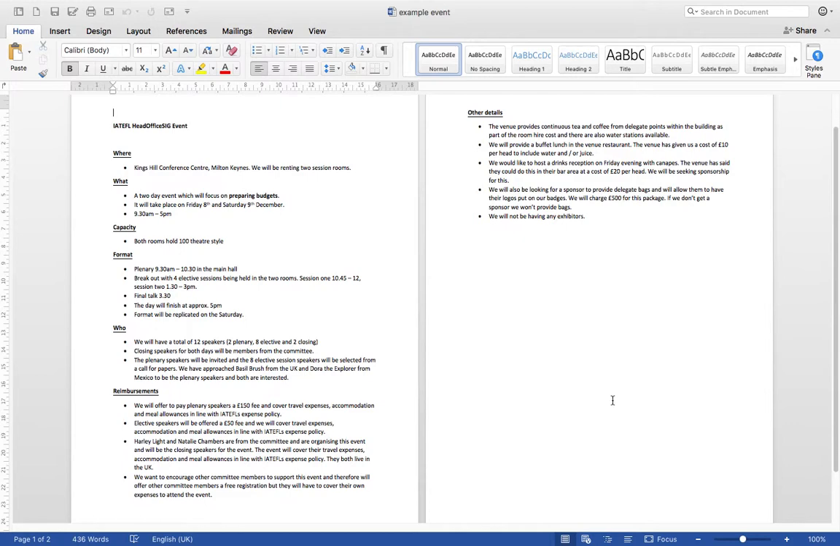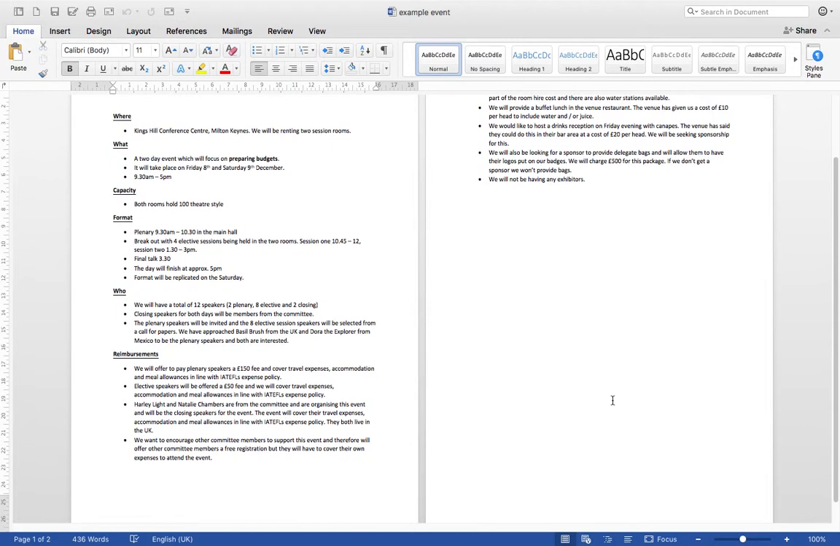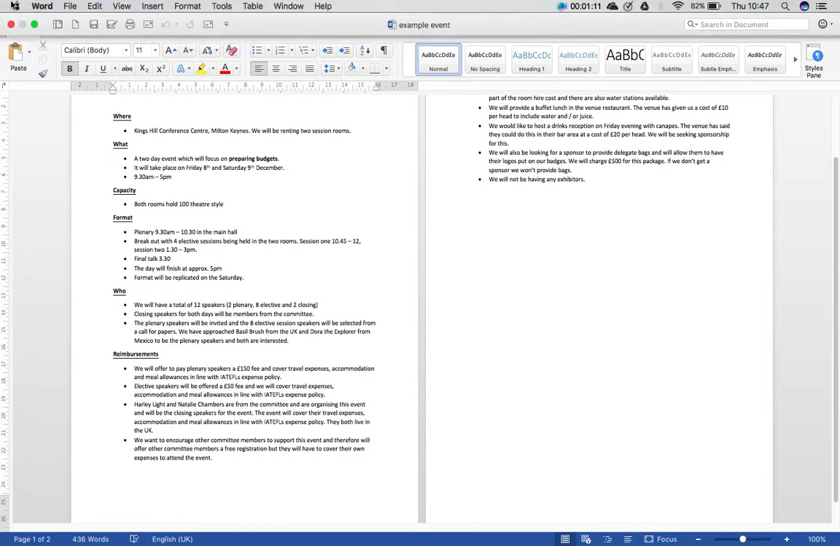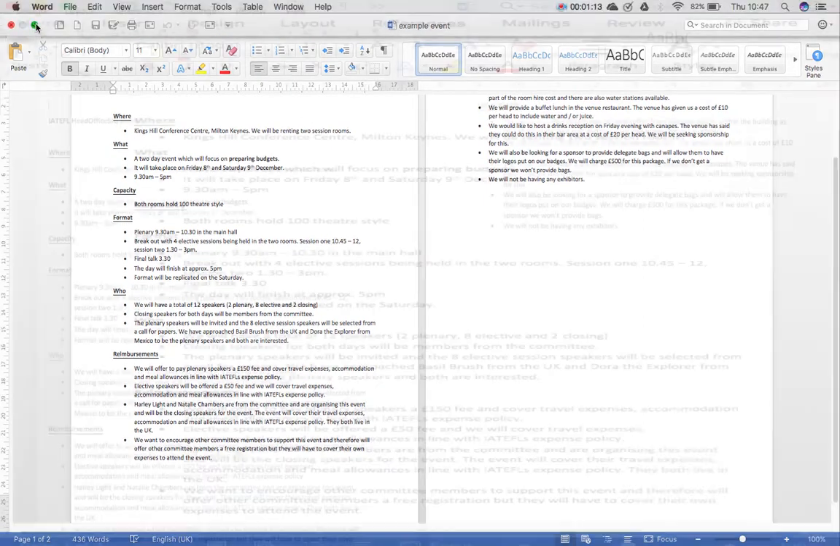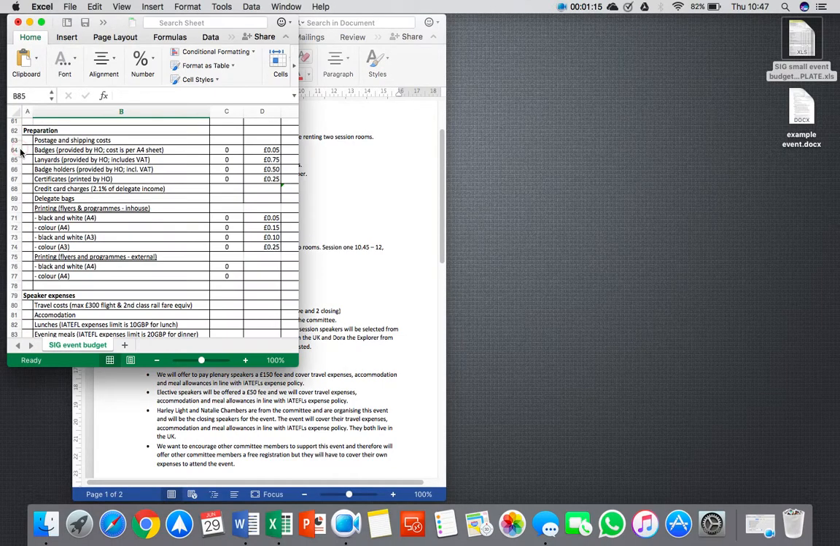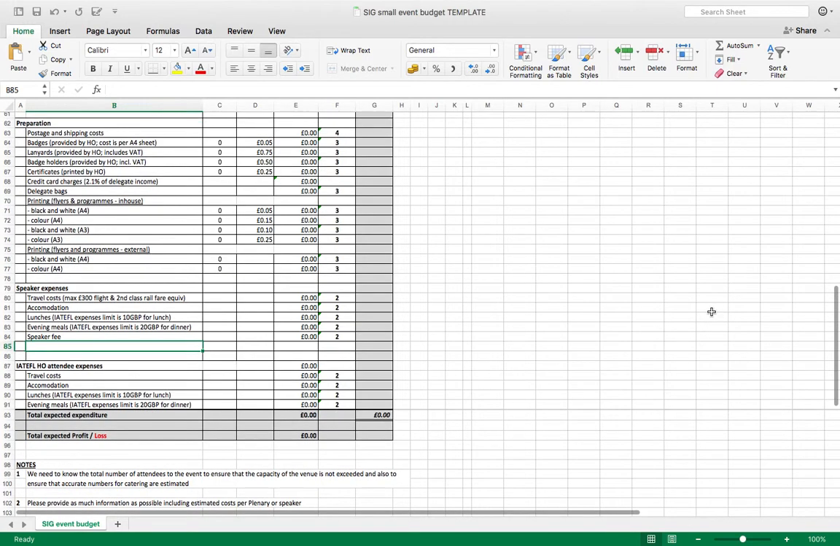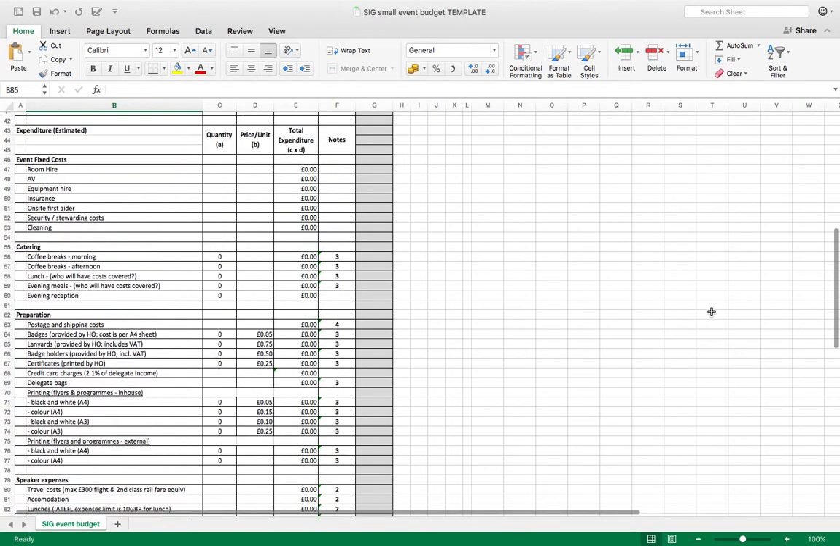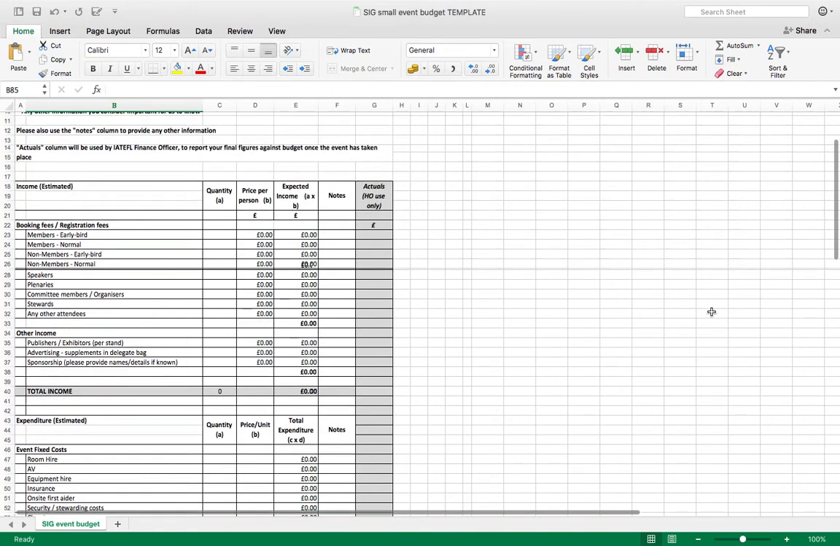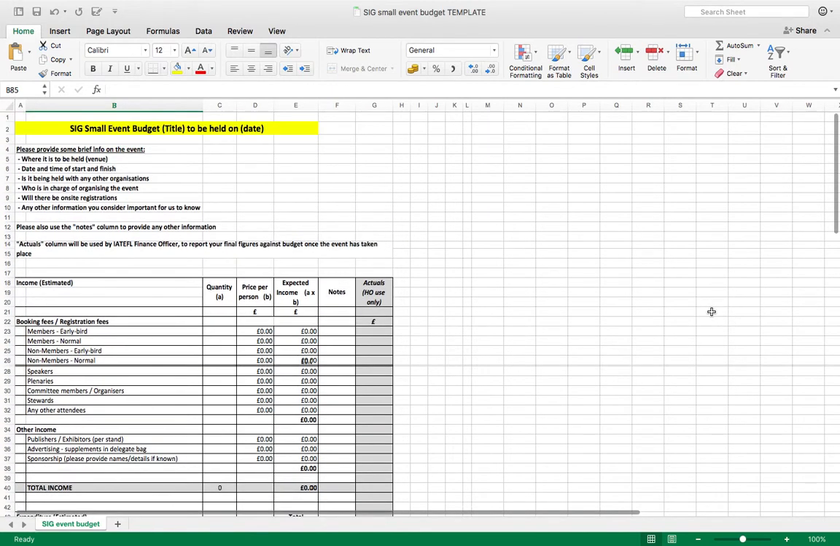Now, once I have put my plan together, I would start translating that over to a budget. So here we have the template budget that has been provided by head office. This is available within the SIG coordinator's drive, and we also have it at head office and it can be sent out if you can't access it.